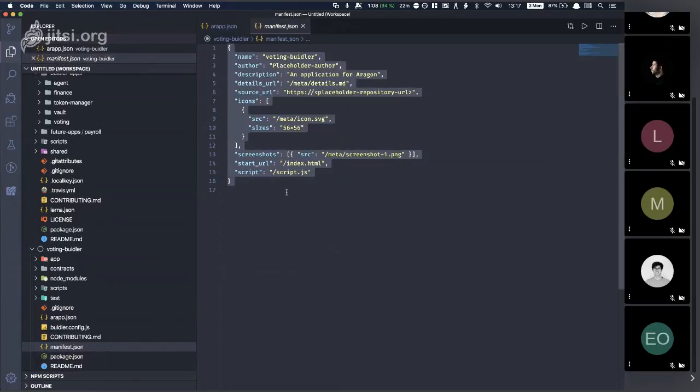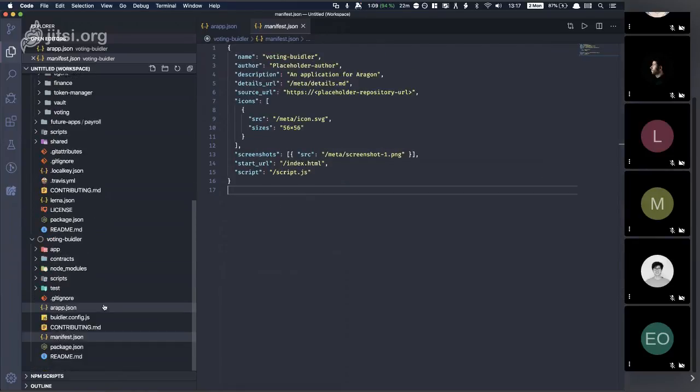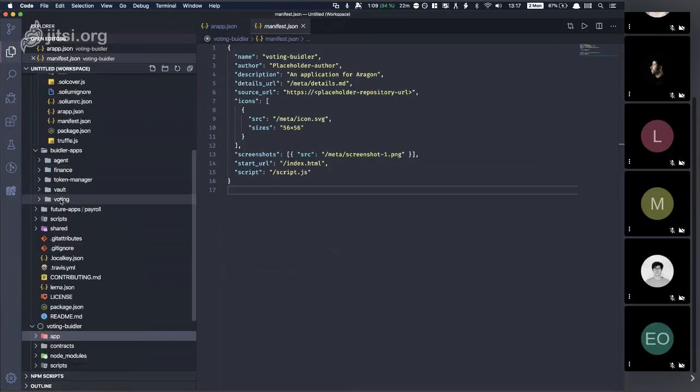Then we also need to change the whole manifest file. I'm not going to do all the changes because I already have the app set up in another folder, but then you also need to change the whole app. You can just delete this folder and copy the whole folder of your application.